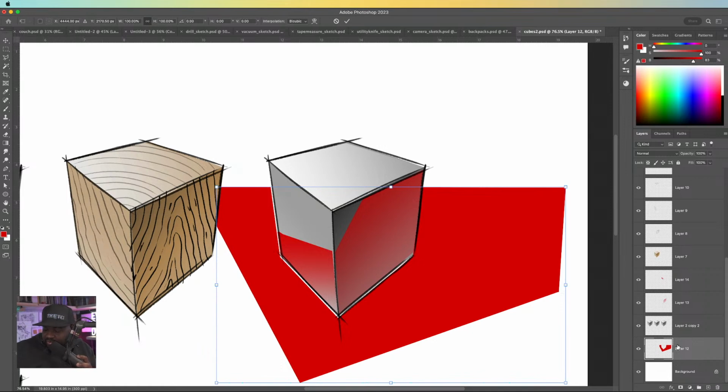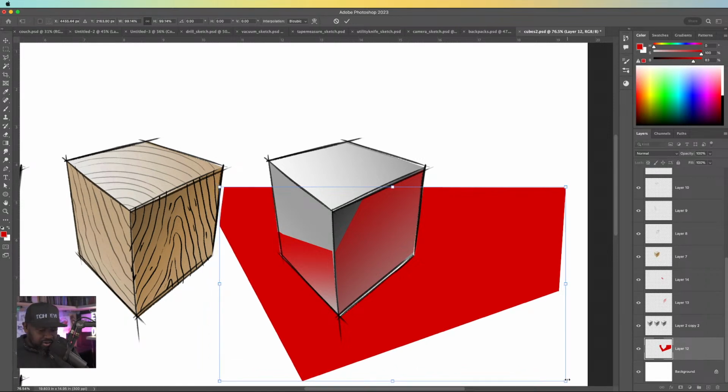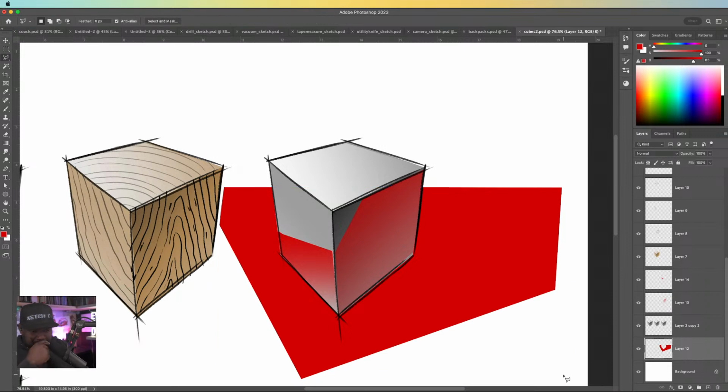Yes, this is all Photoshop. All Photoshop. I'm a product designer. I do a lot of illustration of concepts, and so I just wanted to show a bit of my process and how I work.